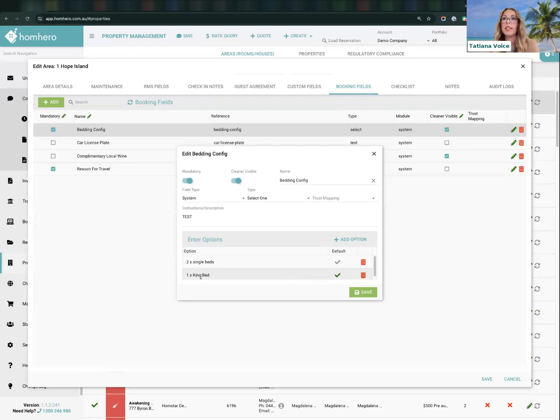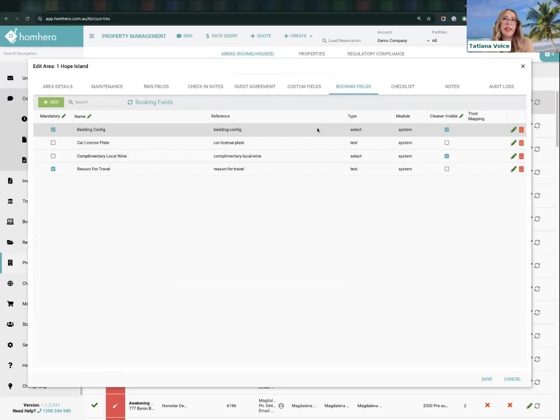In this case, I have set the default as a king bed. You can maybe see the green tick there. That is your default for this property. But on the reservation, you can actually change it to 2 single beds instead. I'll show you what that looks like when you're creating a booking. So that's how it looks for the setup.